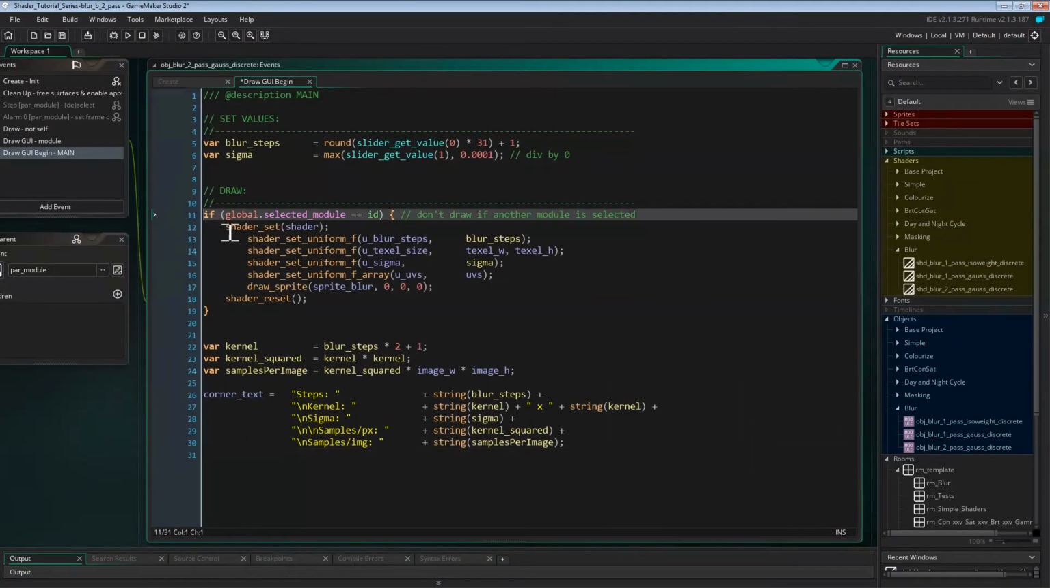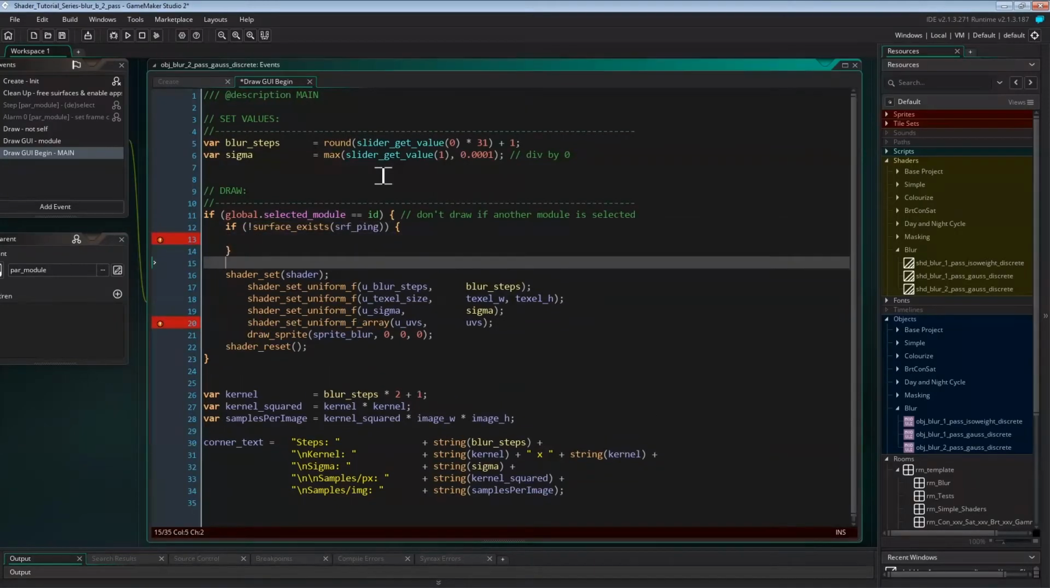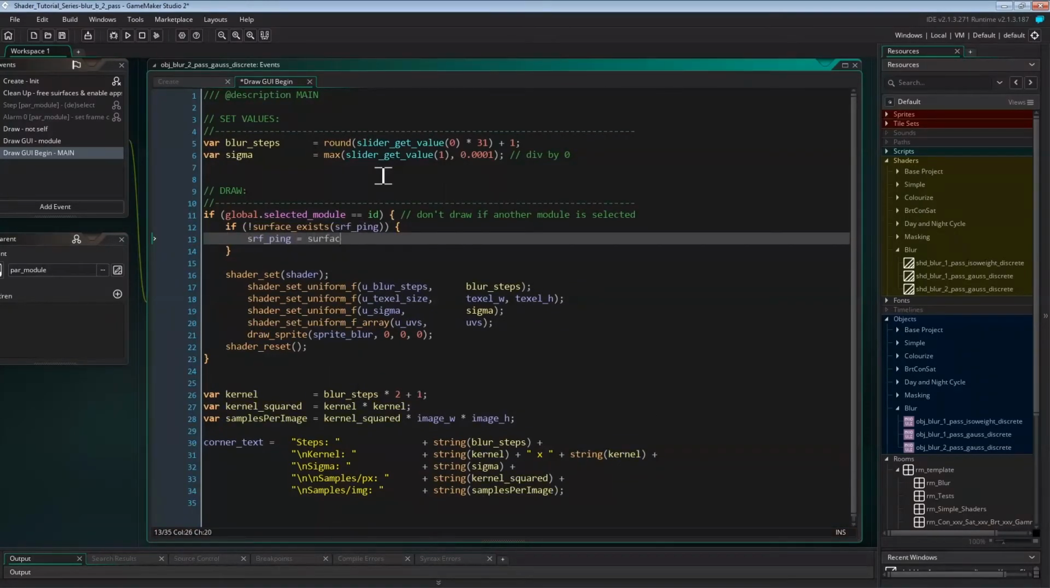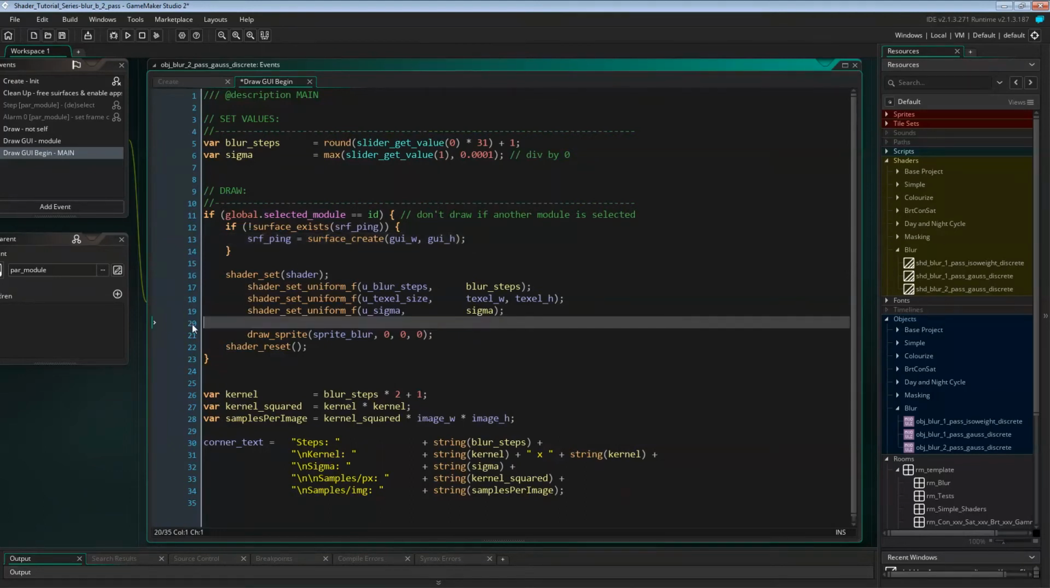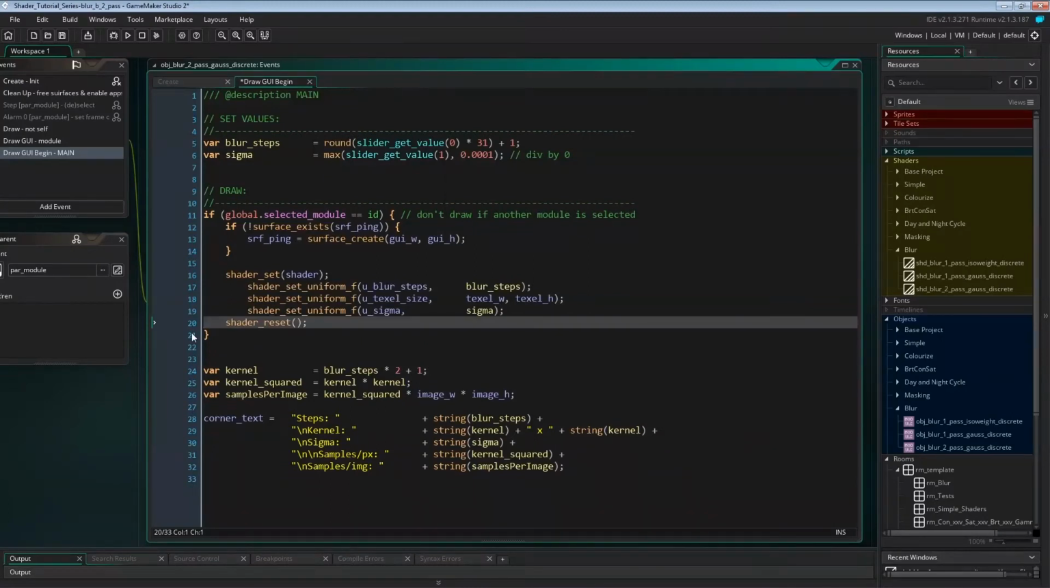Now inside the if statement, but before setting the shader, we'll need to prepare the ping surface where the first blur pass goes. We'll check if the surface exists, and if not, we'll create it. Size simply is the GUI width and height variables from the create event, which in our setup are the same as the application surface. And since we're drawing every pixel there and have no alpha, we don't need to clear the surface after creating. And after setting the shader, we can now remove the line where we passed in the UVs. And of course, we can also remove the draw sprite line. That's just a leftover from the last video.